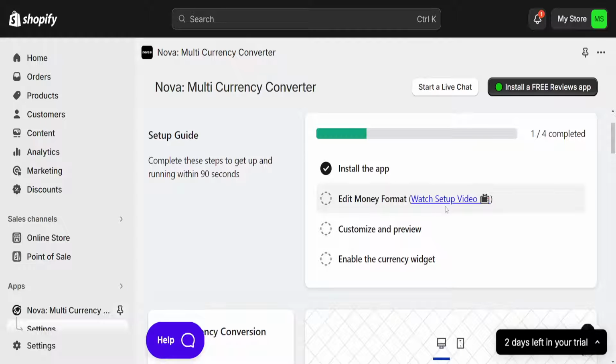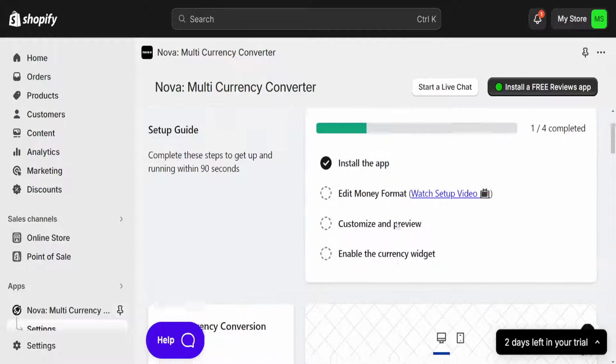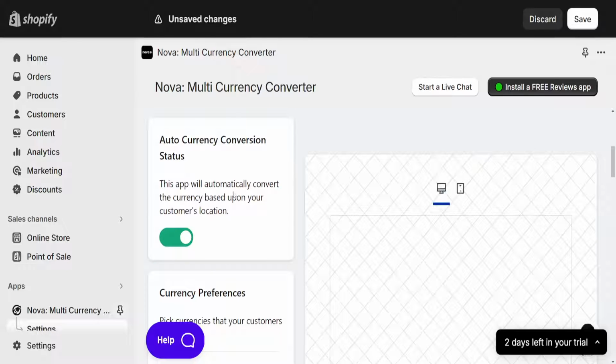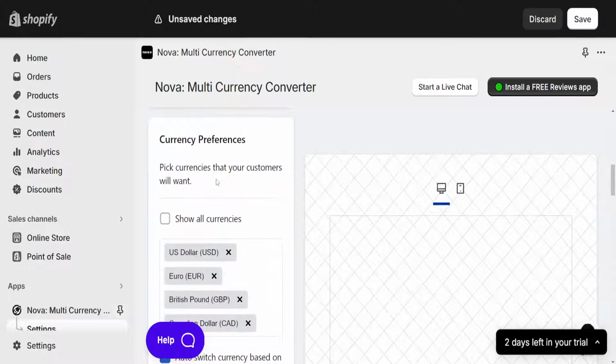We can watch the setup video, and we can customize and preview and enable the currency widget. So let's see right here, if we click on it, and we can also do auto currency conversion. So it will automatically convert to your currency based upon the customer's location. If we enable this, it's going to be super useful, because whichever location they are viewing our website from, it will just automatically convert it to that currency.